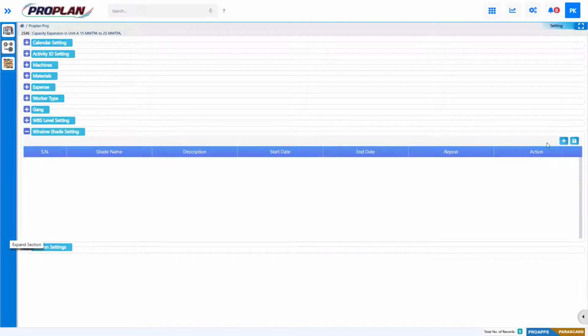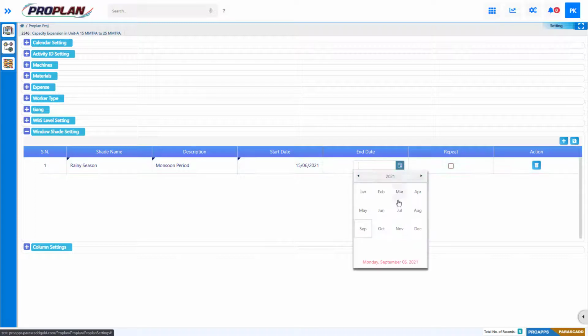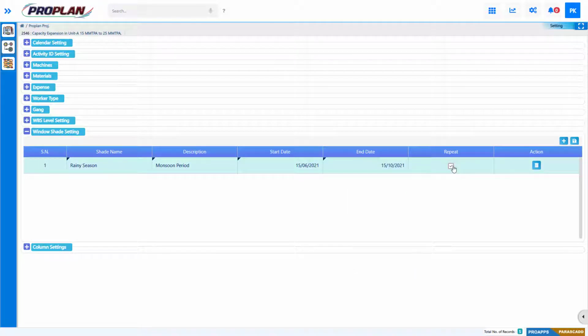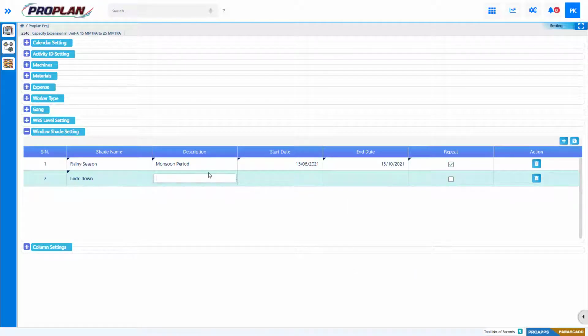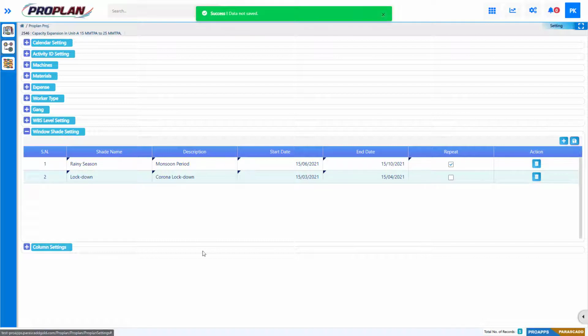In window shade setting, we can define the events which can affect the schedule. To add such events, click on Add button, key in the details of short name, description, start date, end date and check in the box if it is repeating every year. For every year non-repeating events, follow the same procedure to add events and keep repeat checkbox empty.